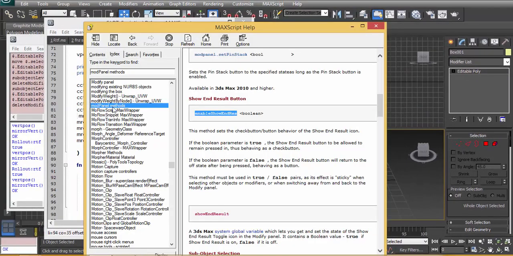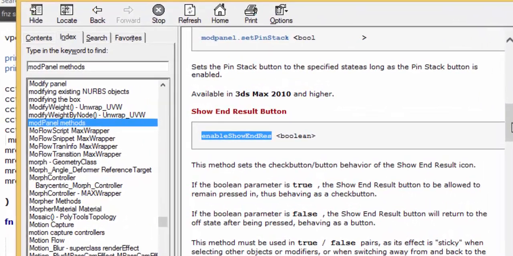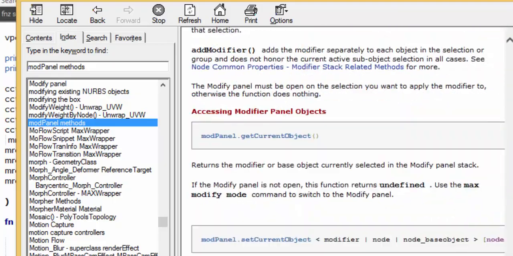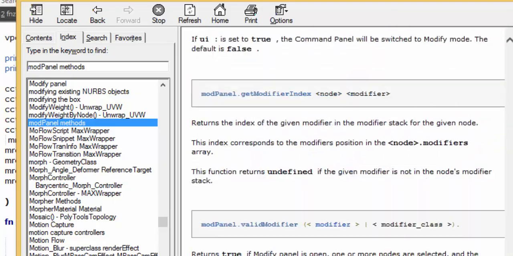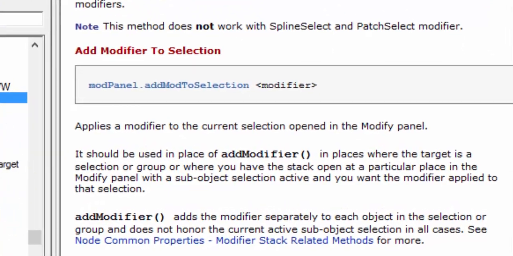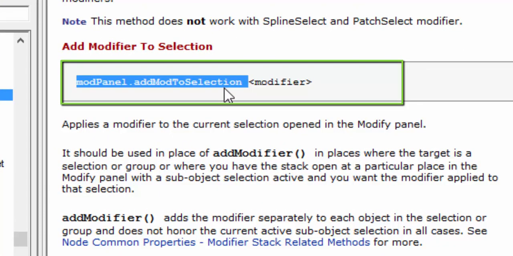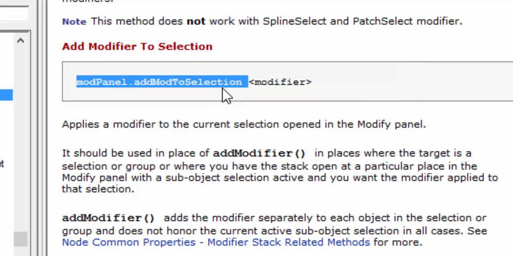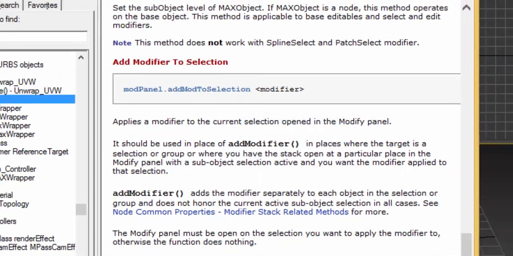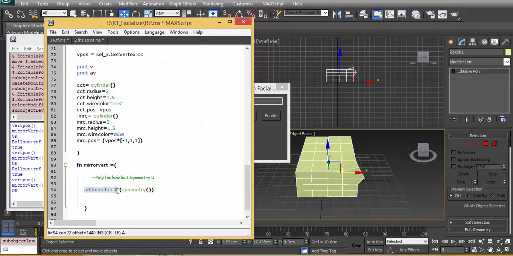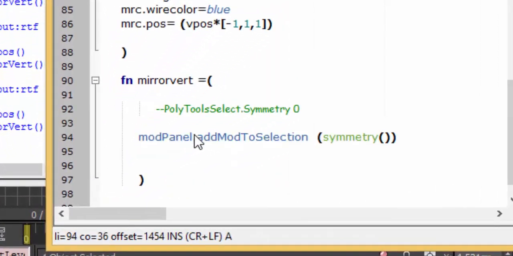So MAXScript already has certain functions to help us when we're already in the modify panel, and we can come here to the modifier methods, and let me look for that, add something to add a modifier. Okay, here it is. It says addModifier to modify panel, add mod to selection. So let me just copy that and then I paste it here. I'm leaving the modifier as our rule.